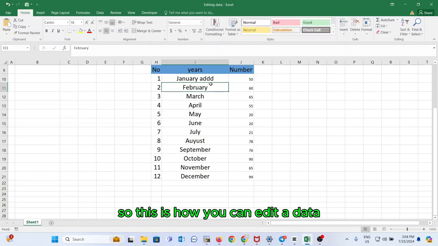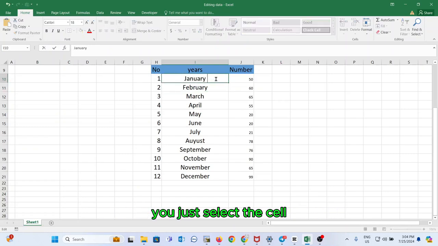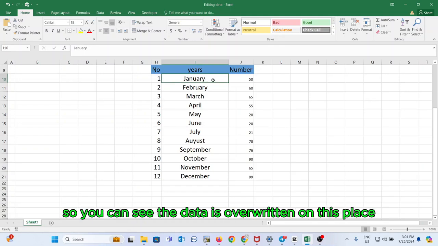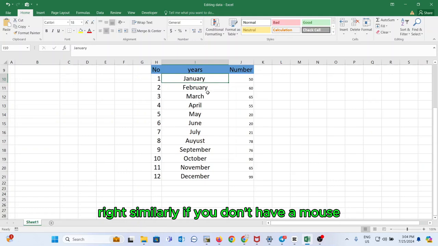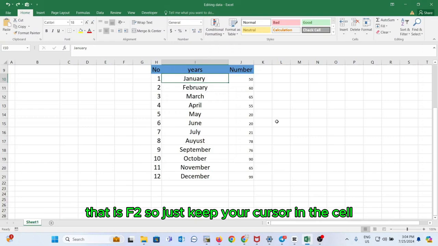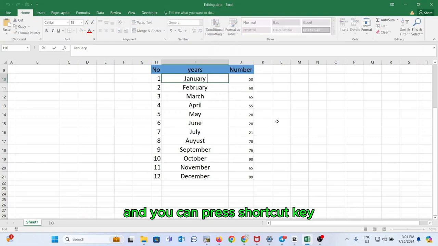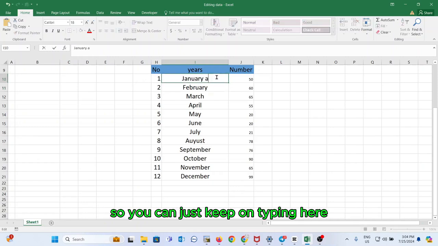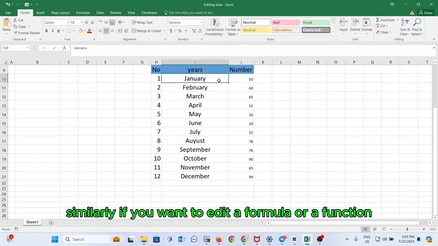So this is how you can edit data. Whereas if you want to overwrite data, it's very easy as compared to that. You just select the cell, start typing, and press enter. You can see the data is overwritten in this place. Similarly, if you don't have a mouse, it is very difficult, so at that time you can use a shortcut key from the keyboard, that is F2. Just keep your cursor in this cell, and press the shortcut key F2. The cursor blinks, and it's the same method. You can just keep on typing here. Press enter.